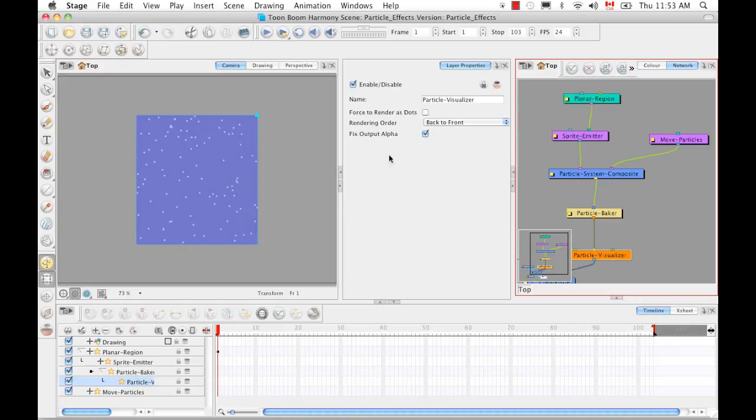And the last option we have is fix output alpha, and this has to do with the blending properties that we saw in the sprite emitter. If you remember, we had the option of adding all those effects such as multiply, screen, etc. Some of those blending modes have an alpha channel that's necessary. So if you don't have the fix output alpha selected, then that blending mode will actually have some pretty weird results once it's been rendered. So be aware that you would need this check mark, and it's checked by default anyway.